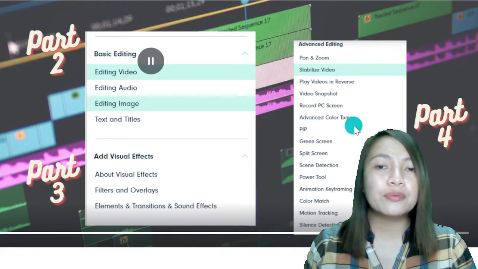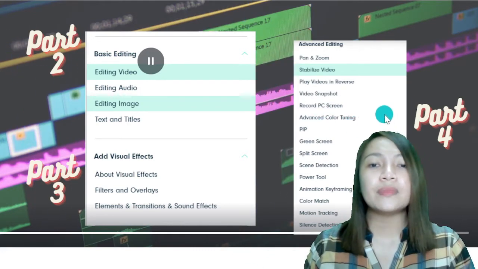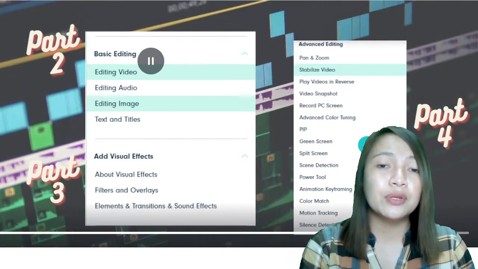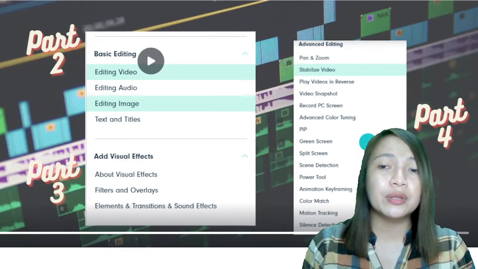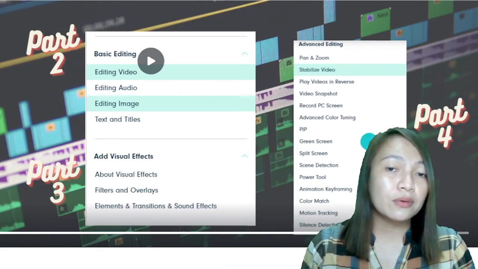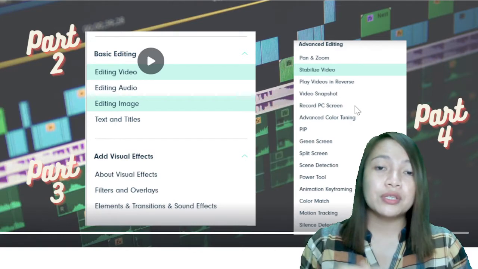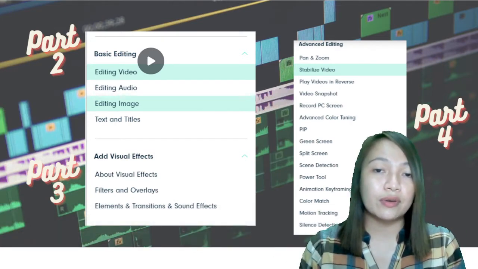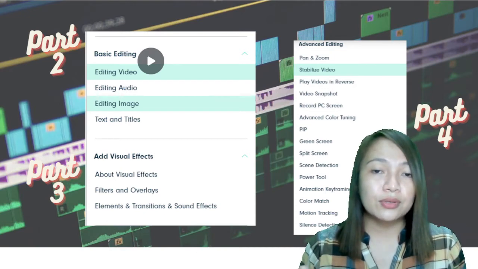Video snapshot, recording the PC screen, and advanced color tuning, because this is basically one of the most common problems when it comes to editing video. Some of the people who are editing videos cannot match the skin tone of the teacher or anyone who's talking on screen. So we have to know that also.